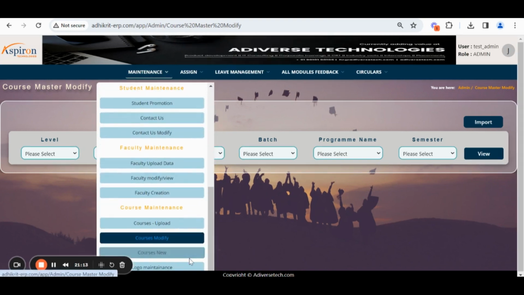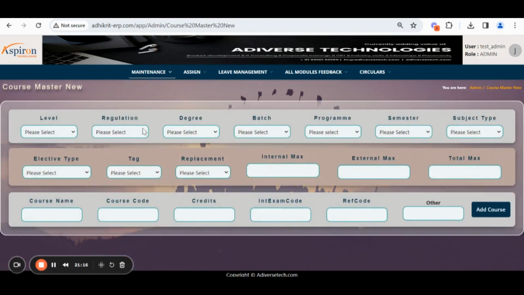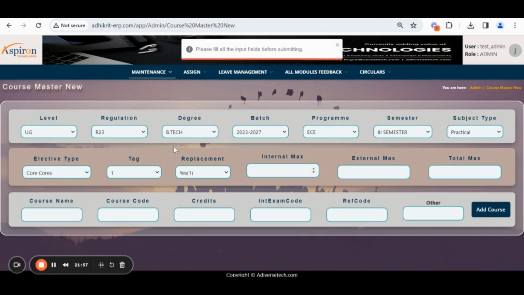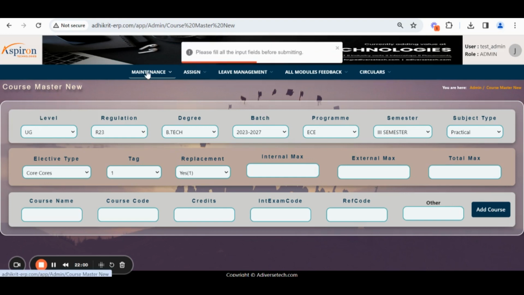Now let's move to courses new. Here, if you want to add a new course that has been introduced to your institution, just give all the details here. Select the appropriate option from the drop down, and here give the maximum internal marks it is going to carry and the maximum external marks it is going to carry, and all the details required, like the course name, course code, credits, internal examination code, referral code, and other details required here, and click on add course. Here you are going to successfully add the new course.